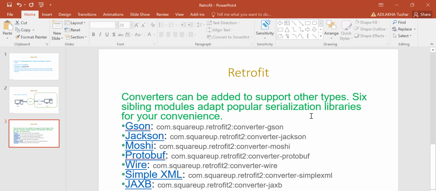After this presentation, I'm also going to show you the code for how I consume the data from another application. For that, I used this Square converter JSON library, but you can use any of these libraries after this tutorial. So let's jump into our code.